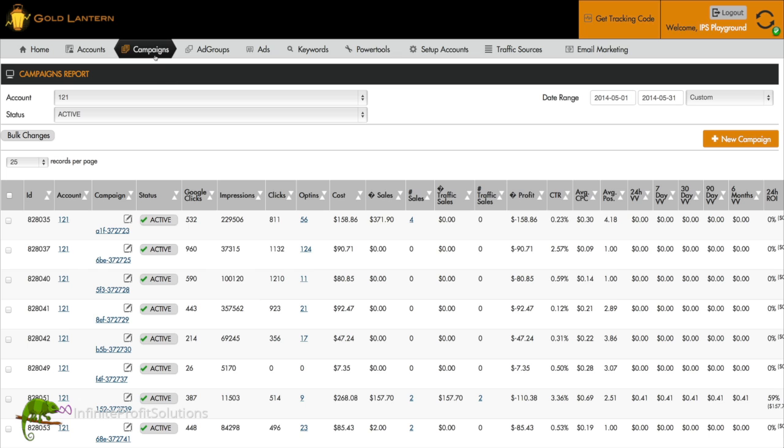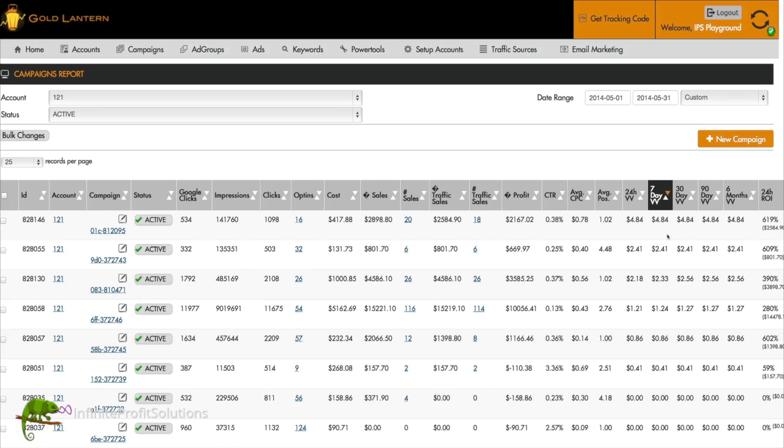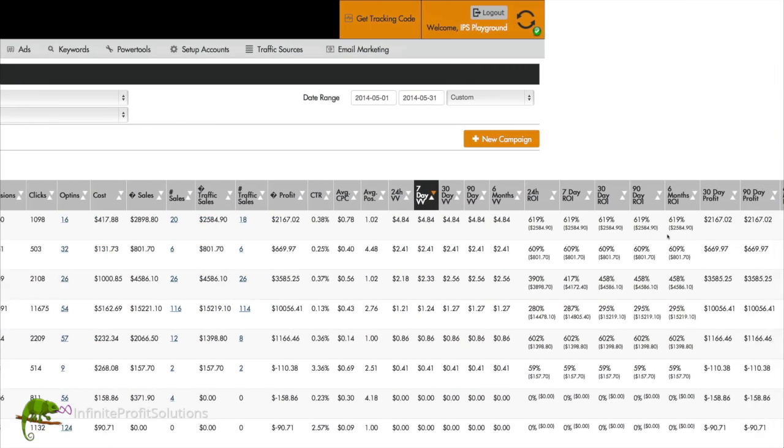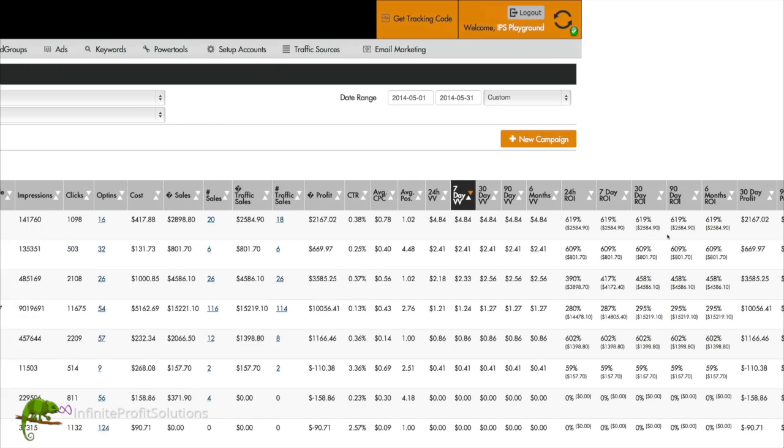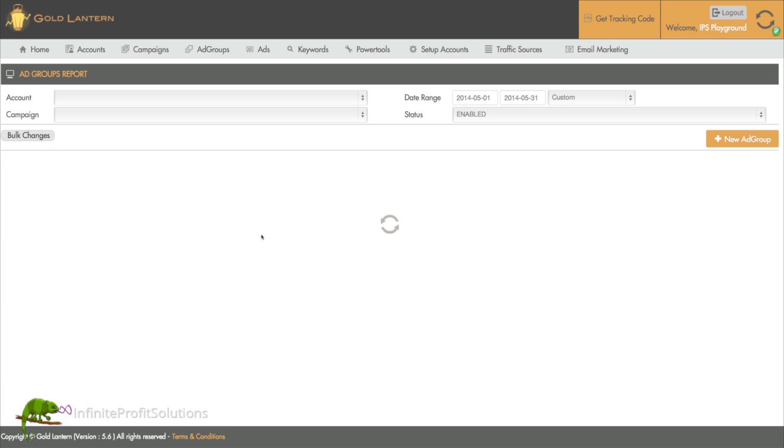I can also click the campaigns tab on top. And again, the same perspective continues. I can see exactly which campaigns are generating a positive visitor value after 7 days, 30 days, 90 days. So I can see all of this at a glance, including the ROI, the net profit, and anything else that I want to see. Then I can click on any campaign, and this will bring me down to the ad groups level.